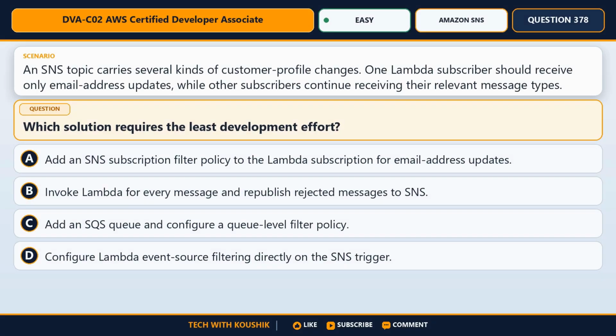Question number 378. An SNS topic carries several kinds of customer profile changes. One Lambda subscriber should receive only email address updates, while other subscribers continue receiving their relevant message types. Which solution requires the least development effort?